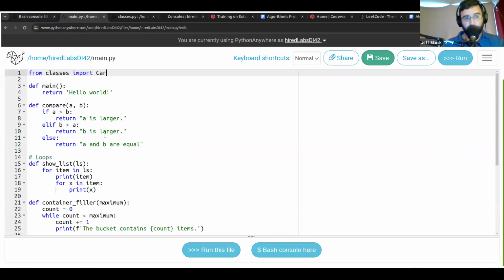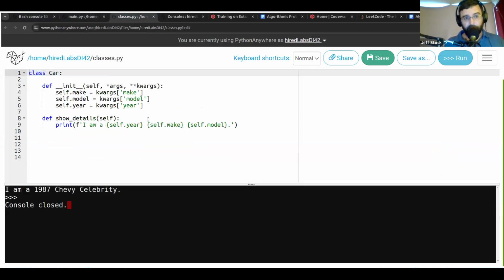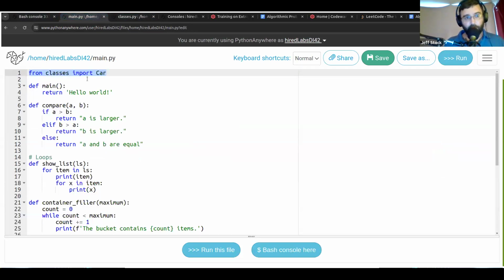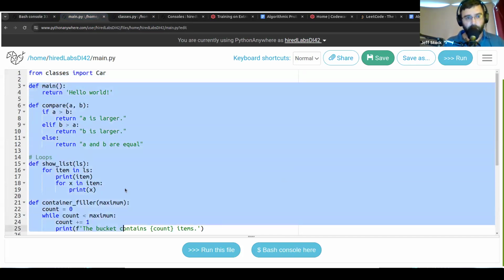So what it does is, when I run python3 main.py, it goes to this file and reads everything top to bottom. It starts with this import first. It's going to go to classes, find that file, read everything in classes and make sure everything is good there. Then it goes back to main and says, all right, cool, I have this car class, and I'm going to read all the rest of the definitions you have. And it'll do all of that.